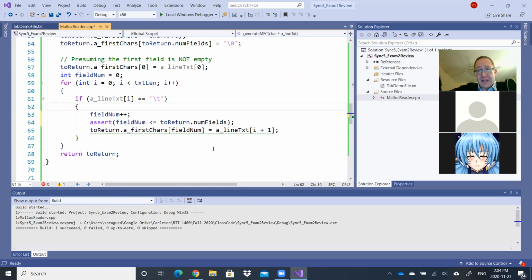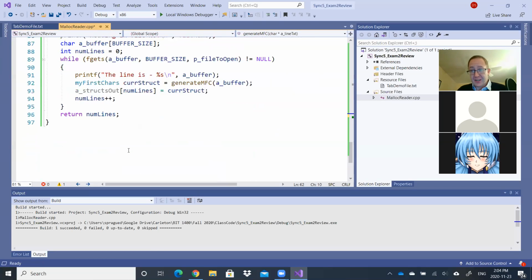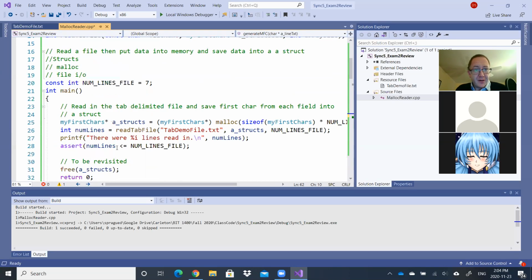Okay, I'm just saving the first character from each of these fields into this array. And then when I'm done, I'm going to maybe print off this entire struct, because I have that 0 at the end. Why not? Okay. We're returning those number of lines. Well, there's only one way to find out.